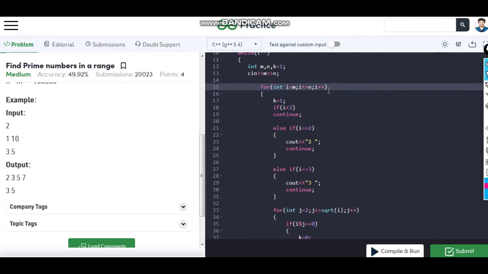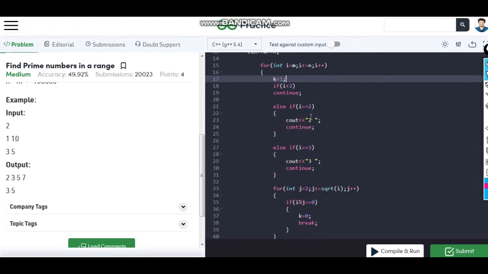Now if i is less than 2, that is, the starting point is less than 2, then I will simply continue from here. It means there is no prime number, so I will increment i and continue. Else if i is equal to 2, then I will simply print 2 because 2 is a prime number. I will continue from here, and if i is 3, I will print out the 3 and continue from here. Why am I doing this?